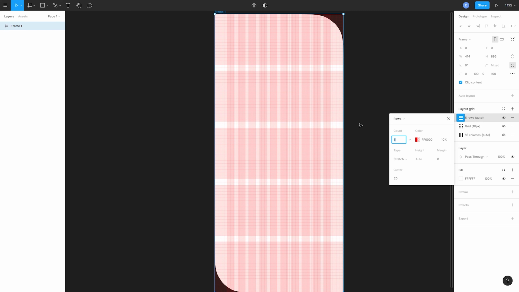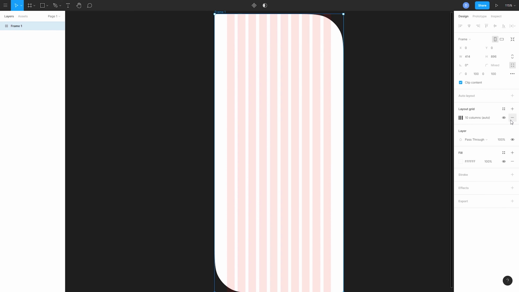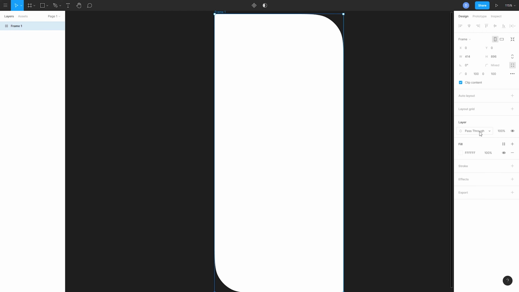You can experiment with rows, grids, and columns as much as you want to be comfortable with layout grid in Figma. So I'll go ahead and delete all my layout grids. Now we can move on to the layers panel.